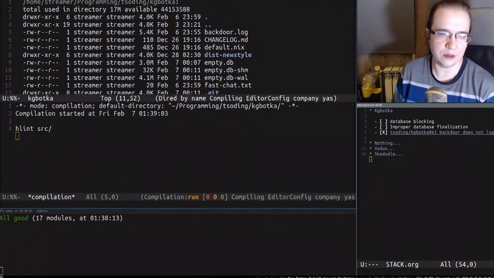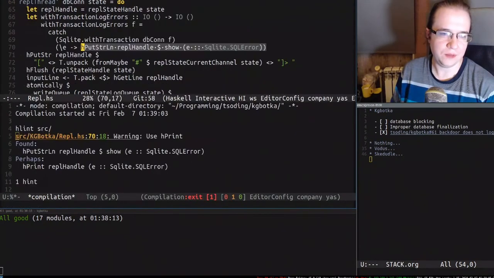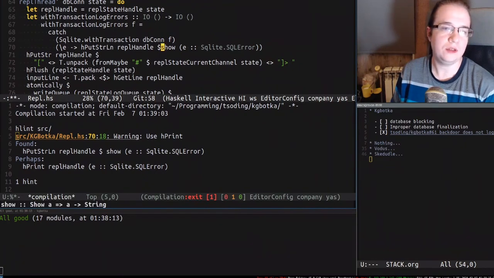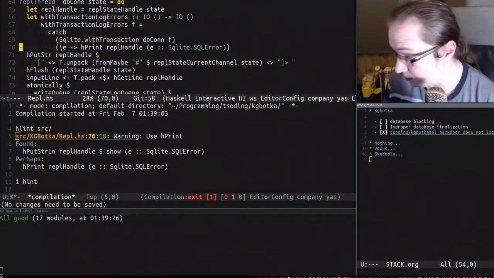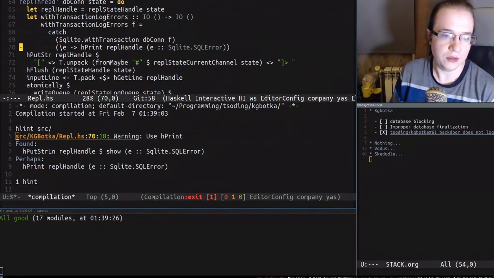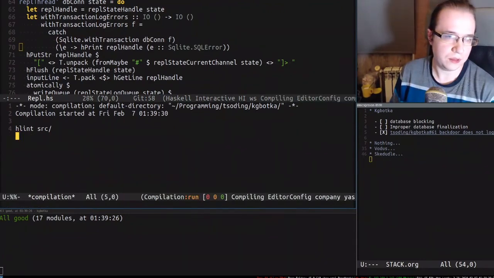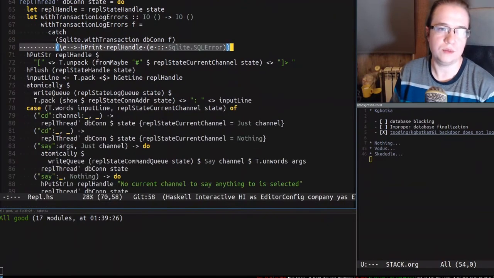HLint src. Let's take a look at HLint. What does HLint say? It does say a couple of strange things. So we don't need that anymore. Oh, you can just hprint apparently. Hprint without using any show. That's pretty epic, I would say. No, thank you, HLint. Very cool. Thank you, HLint. Very cool. That's epic. All right, so yeah, you could just print that thing there, and there we go.